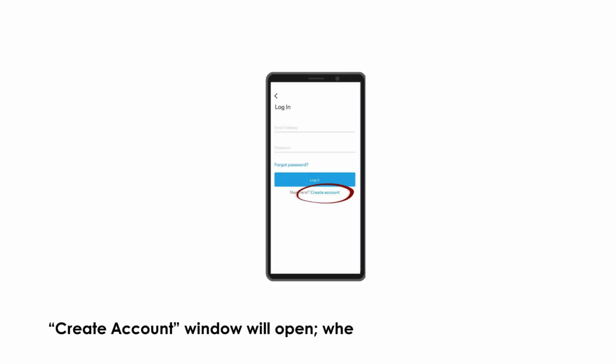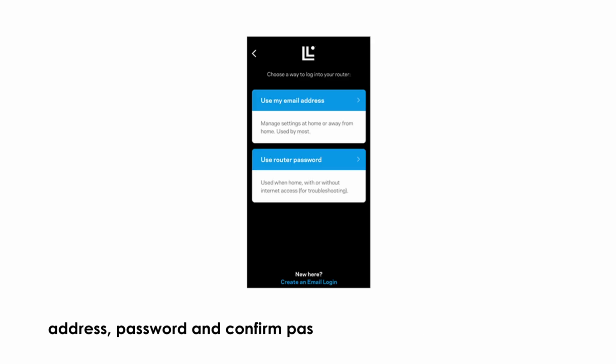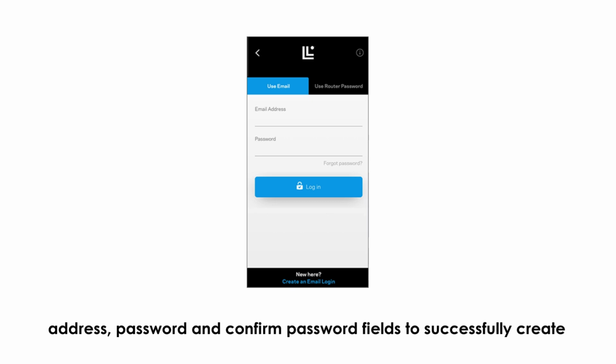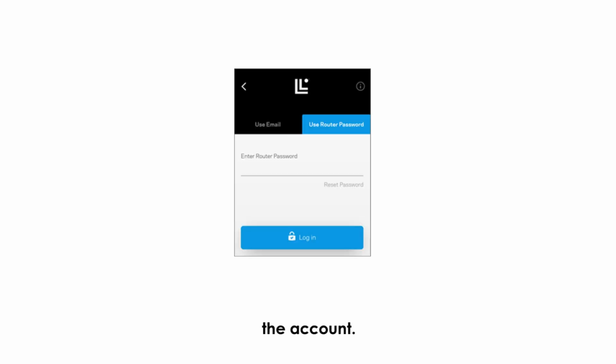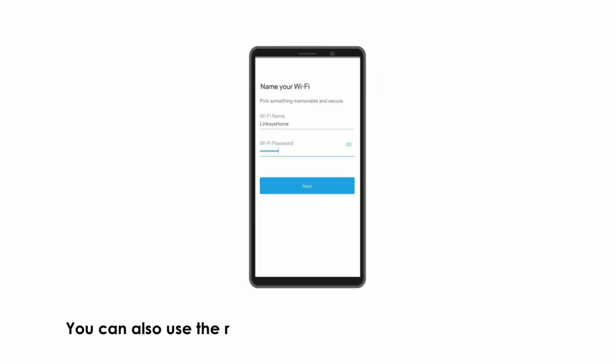Create Account window will open, wherein you have to enter email address, password, and confirm password fields to successfully create the account. In case you already have Linksys Cloud account, then you can log into the app using the same email credentials. You can also use the router password to log into the Linksys app.